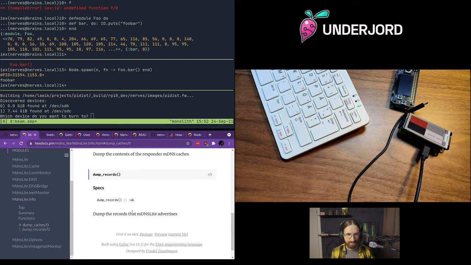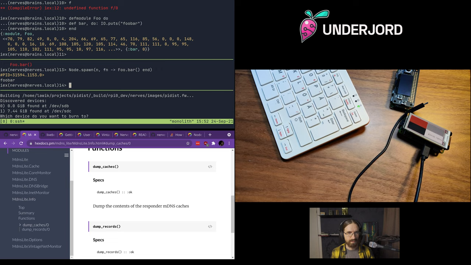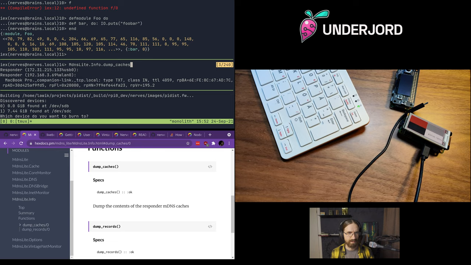This is dump the records that mDNS Lite advertises. Dump the contents of the responder mDNS caches. Yeah, maybe those. But I don't think I saw it last time I tried it. So, dump caches. Actually, now it's picked up that there's a MacBook Pro companion link, TCP local, something.